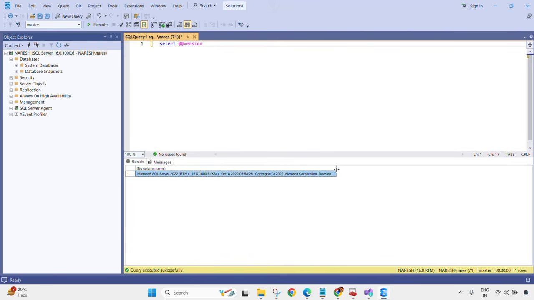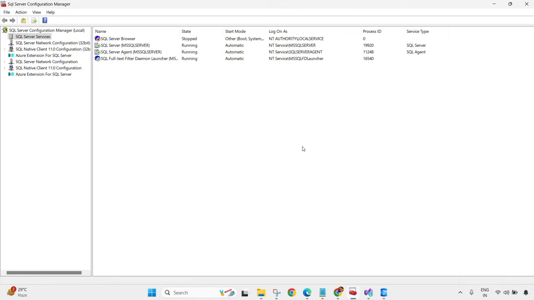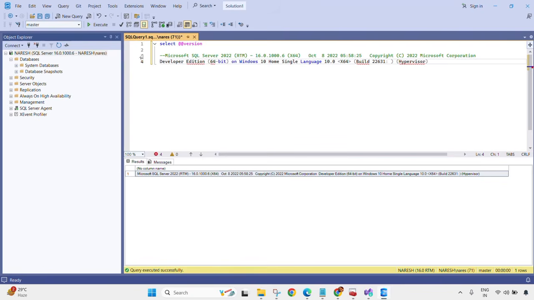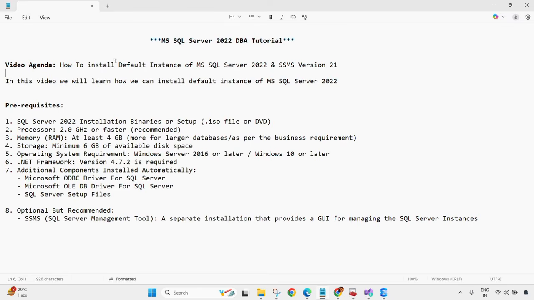See, we have successfully installed Microsoft SQL Server 2022 RTM. RTM means release to market version. So patches you need to install later. Copy, and yes, we have all the information now. Microsoft SQL Server 2022 64-bit, and these are the services. Everything is up and running fine. Let's close that, this is the database tab. Let's minimize that. So we have covered the whole agenda of this video.